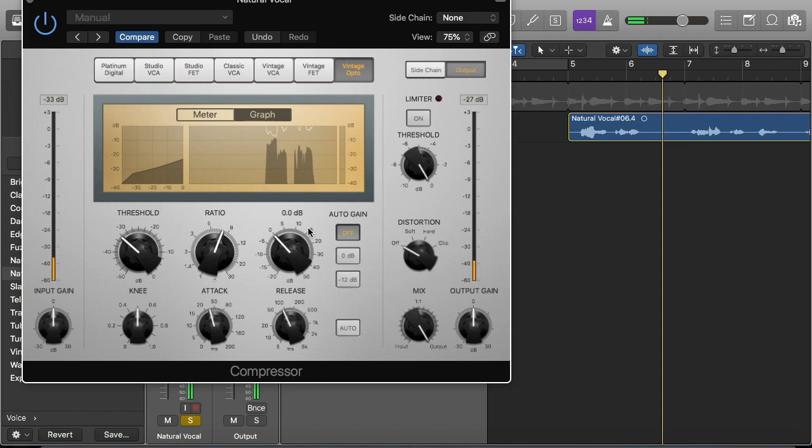Okay, so you heard that. You see in the frequency range, it dipped the frequencies that were above that threshold based on the ratio, threshold, and the knee.